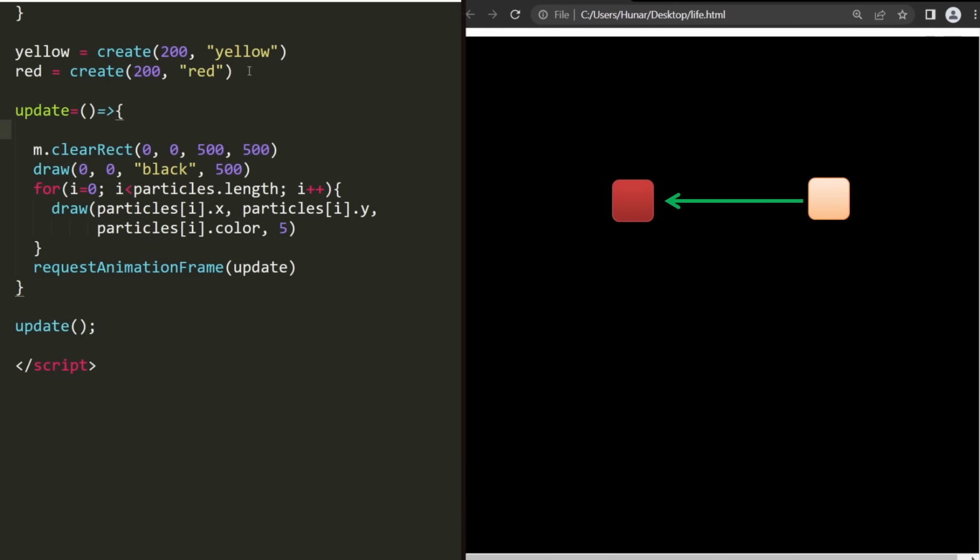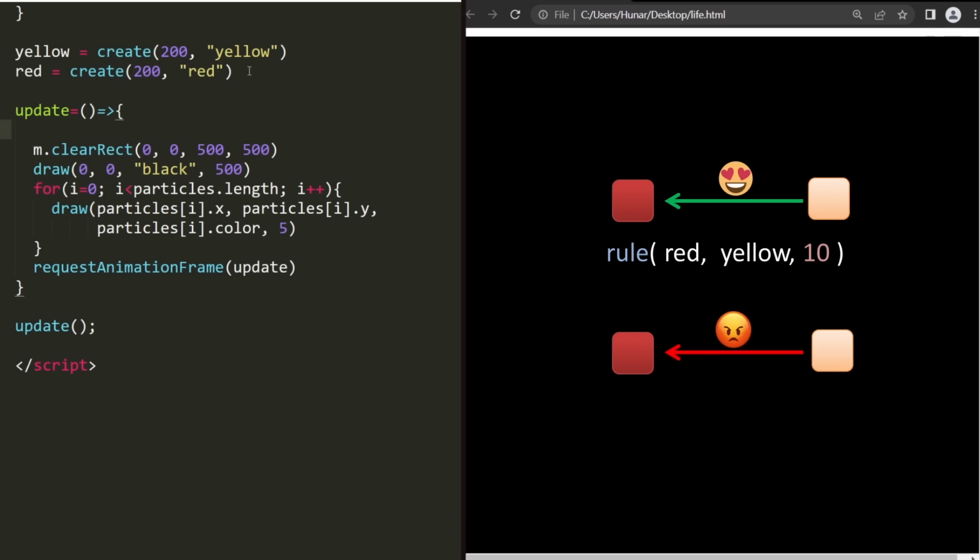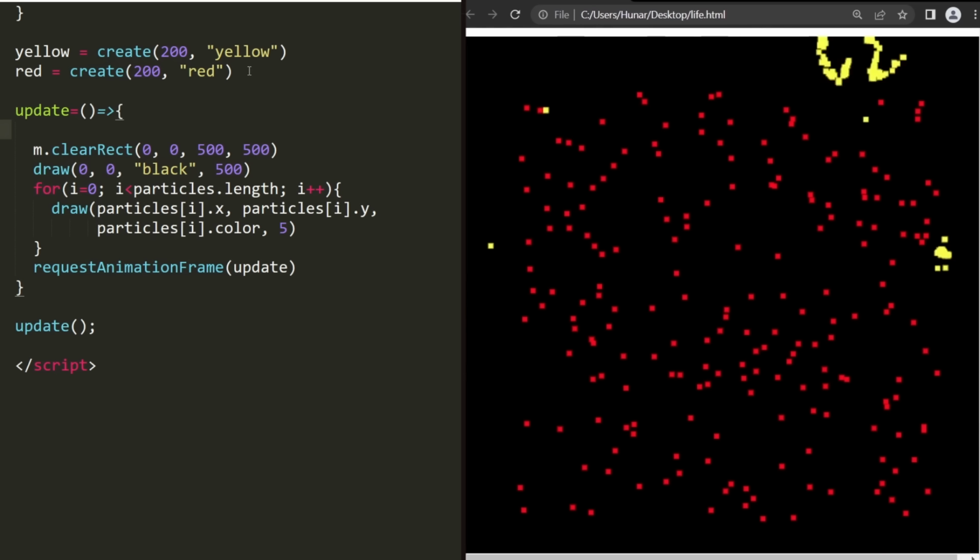For example, if you want to create an attractive force between the red and yellow particles, type the rule as follows. And if you want to create a repulsive force, change the sign of the number. The number represents the G parameter, which controls the magnitude of the force. Let's type some rules for all particles and see what happens.